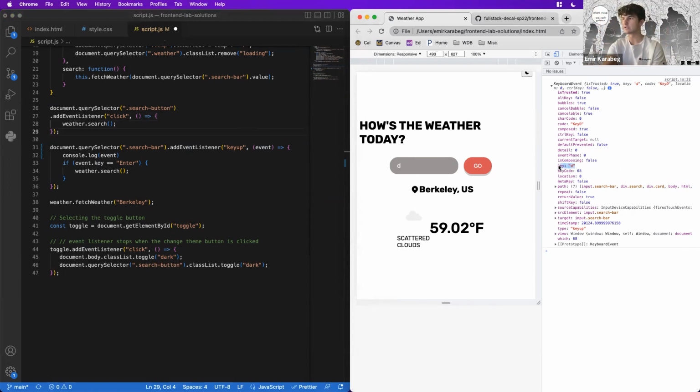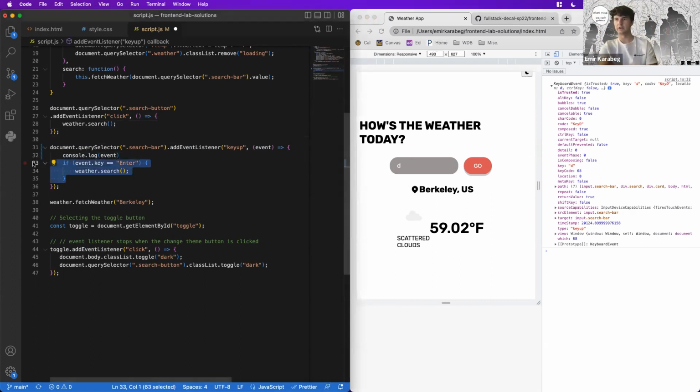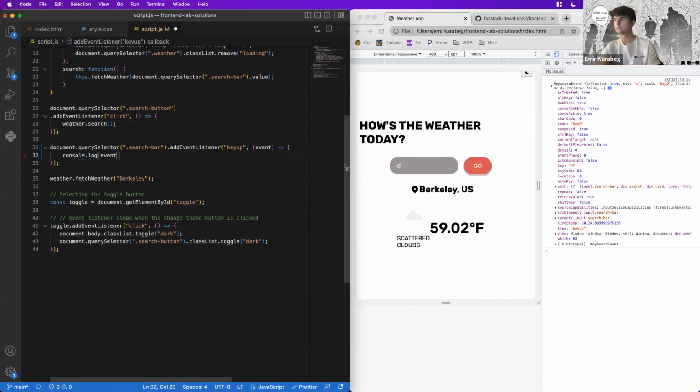And then what we care about is key, right? So if you're ever confused, don't just look it up, just console.log things. It's pretty easy to figure out. So with console.logging event, let's say I didn't know what the property was that I'm looking for, right?